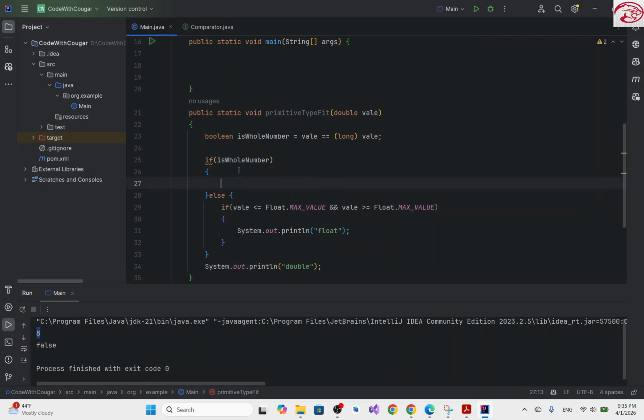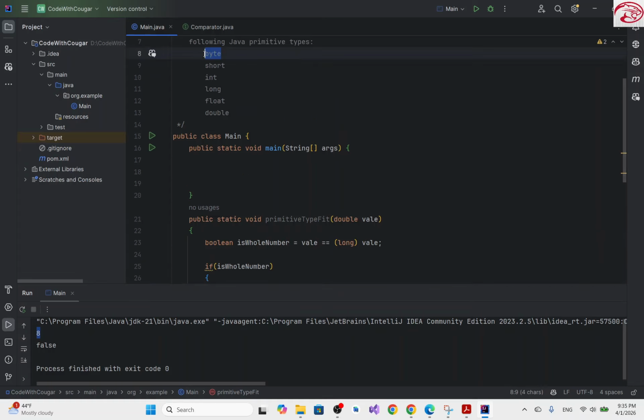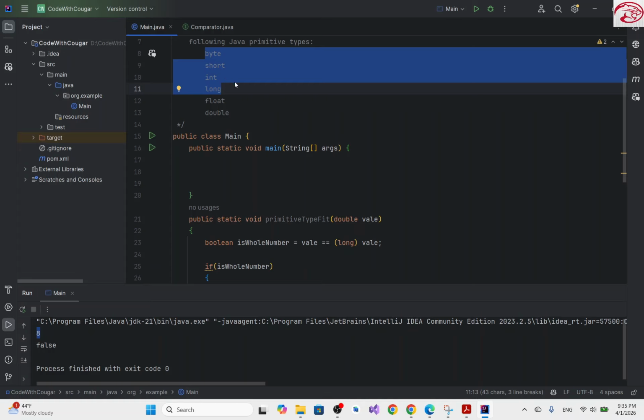But what happens if it is a whole number or an integer? Then we're gonna check if it is going to fit in byte. If we can, print byte; if it fits in short, we can print short. We're gonna start from the smallest and go to the longest. Okay, or the smallest to biggest.